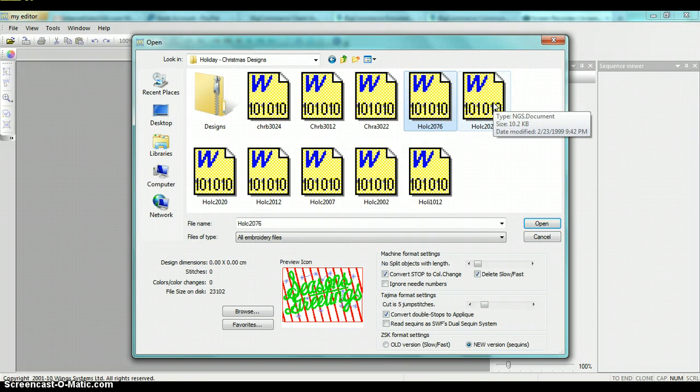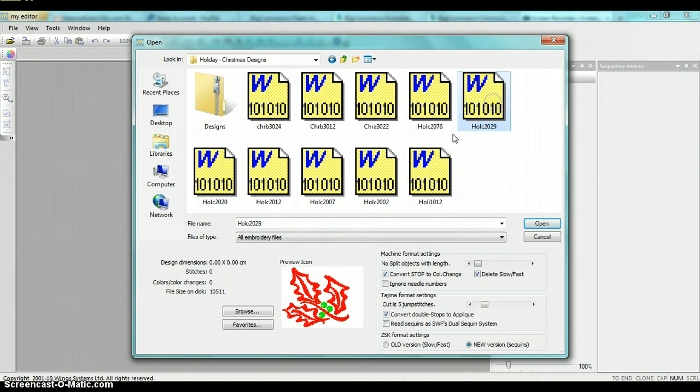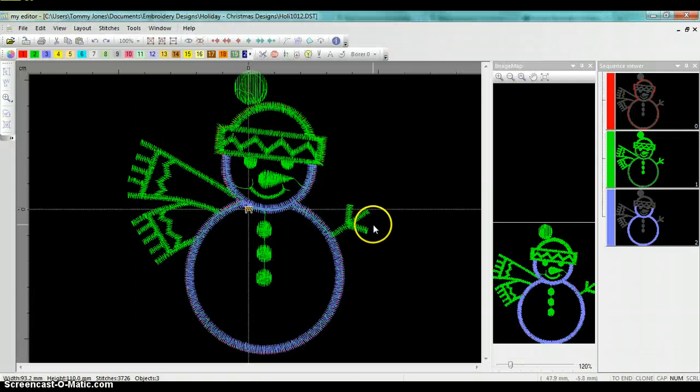These particular files, if I'm not mistaken, are in a DST format. And so we'll go ahead and open one of these. We'll do the snowman. I now have that snowman open. And in order to convert it to the format that we need to work on the Janome 200E, we will need to convert it to the JEF format.